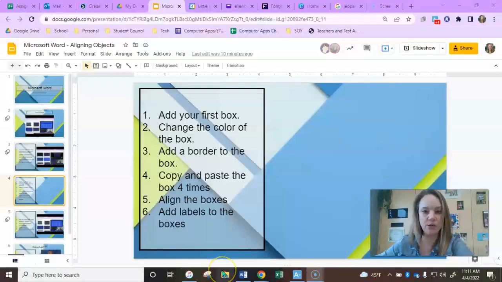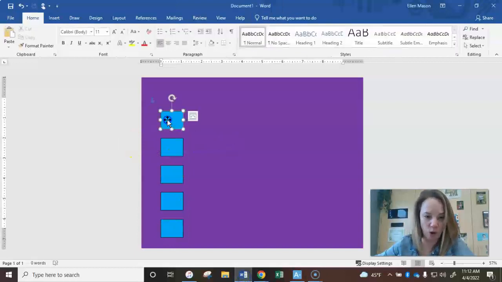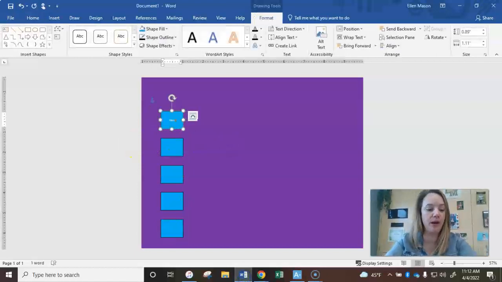All right, so the last thing you're going to do on this slide in this tutorial, sorry guys, tutorial, is add labels to the boxes. So it's up to you. This top row, those are your categories. I really don't care what you use. If you want to make them up or if you just want to put like item 1, I don't care.